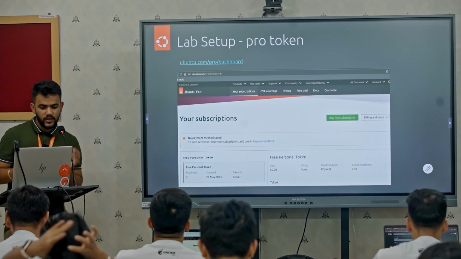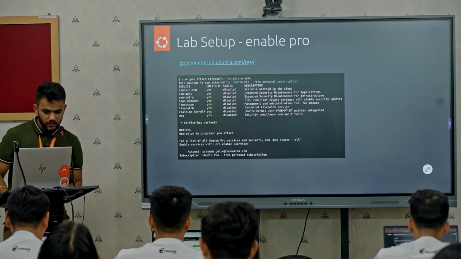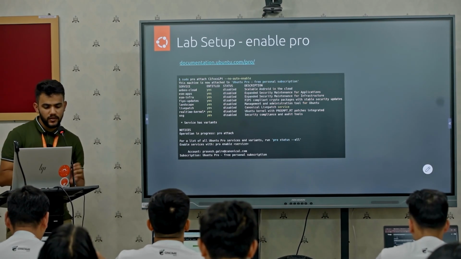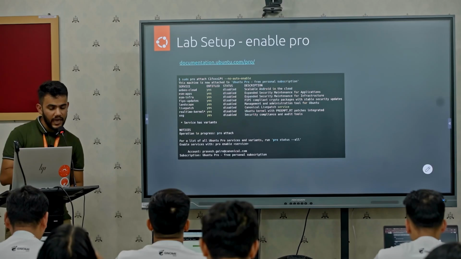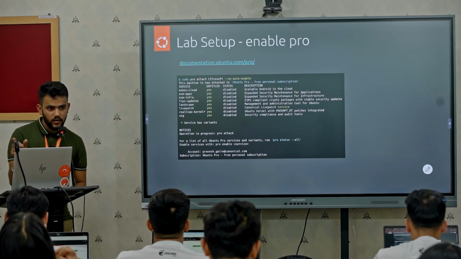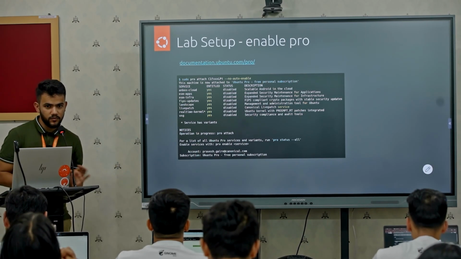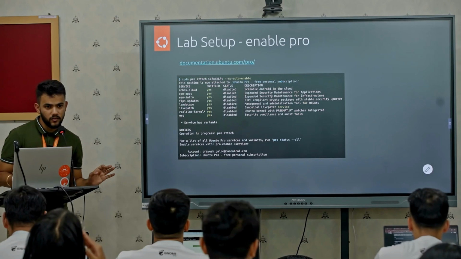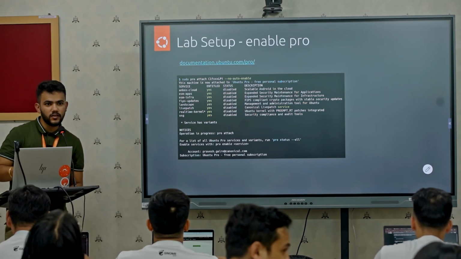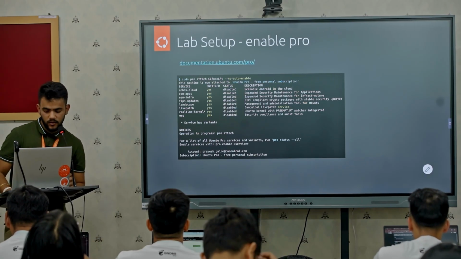So a Pro token is required. After that, if you want, in your host you can enable it with sudo pro attach and that token, and then no auto enable. You can do it, it's safe, it does not hamper anything, but if you don't want to do it, it's not necessary right now. We will be doing this in the VM, so it's not mandatory.